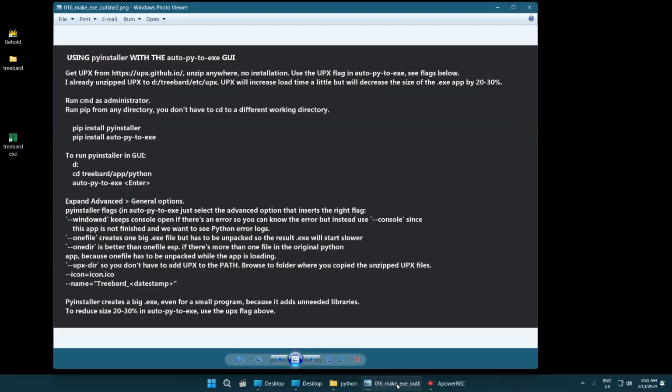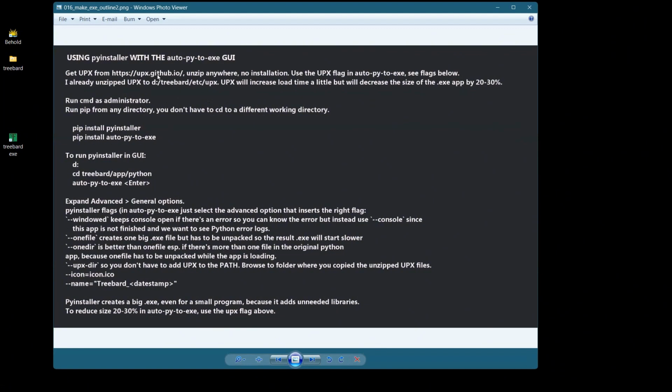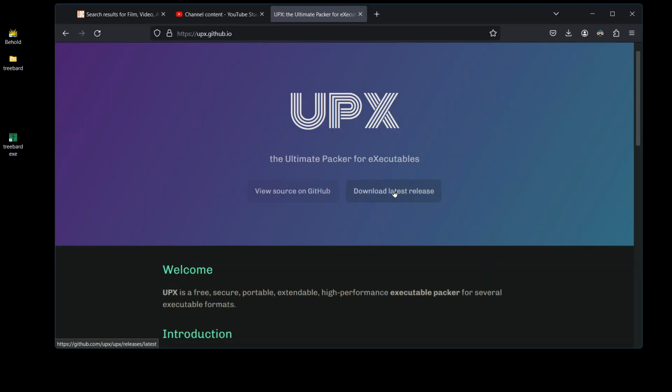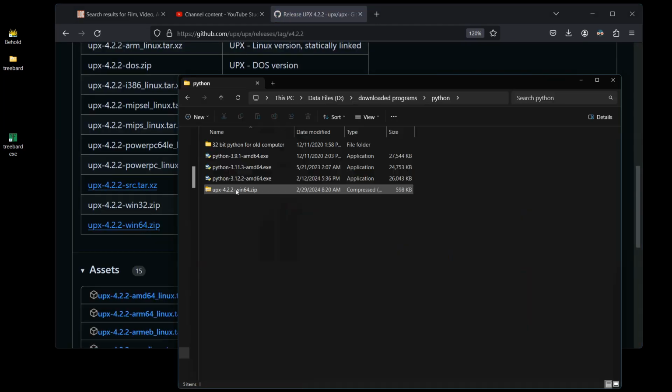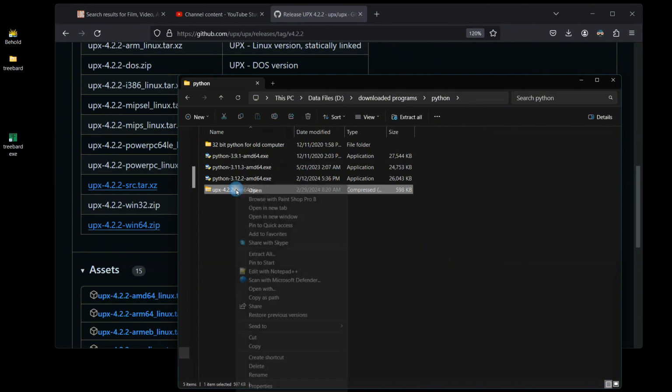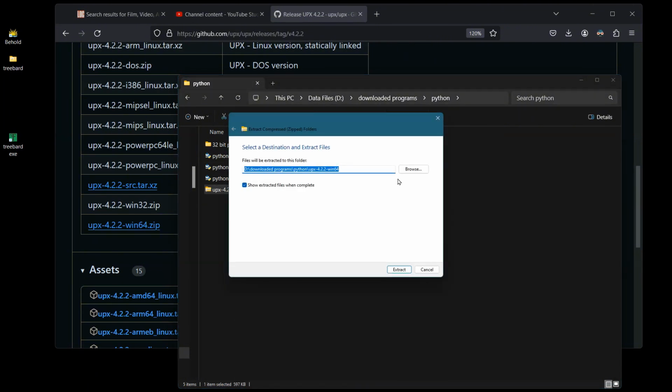There's my instructions. First thing we do, upx.github.io. Let's go there and get UPX. Download the latest release. I have a 64-bit machine and Windows. That's the one I'm going to click. There it is. Right click, extract all. I extracted all to here.